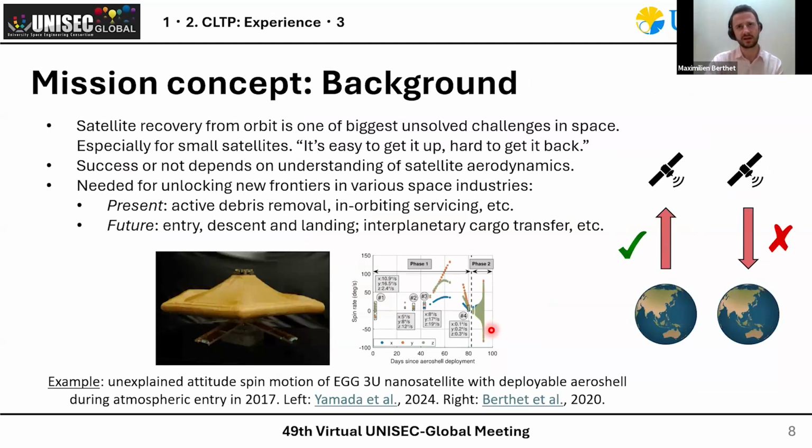So in terms of the mission that Elmin and I designed in this CLTP, we decided to focus on a re-entry mission. So in other words, what happens to satellites when they come back into the atmosphere. So I'll explain a little bit about the background of this mission, and then I'll talk about our design during CLTP. So first of all, in terms of background, you may have seen recently SpaceX successfully retrieved a rocket that landed back on the launch pad, which was very impressive.